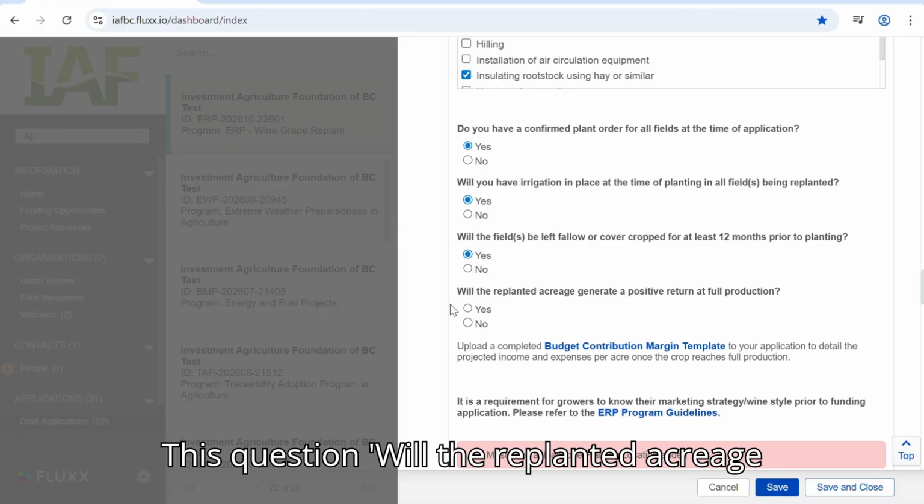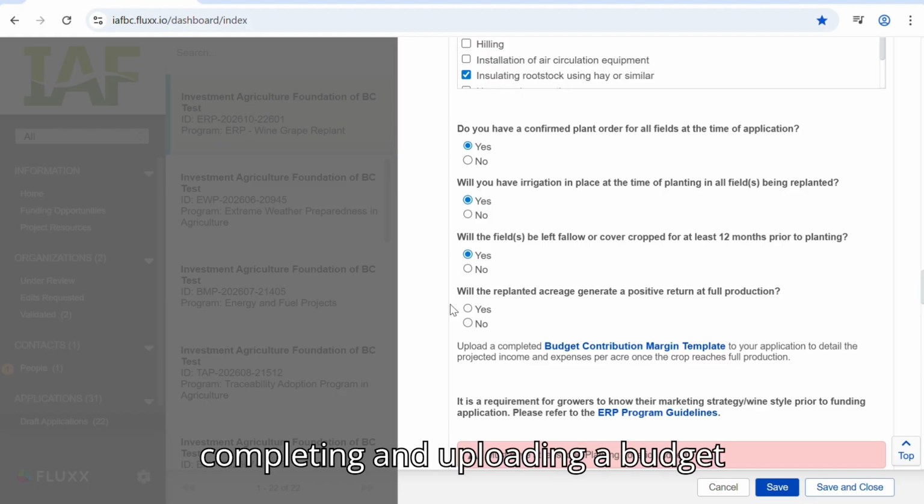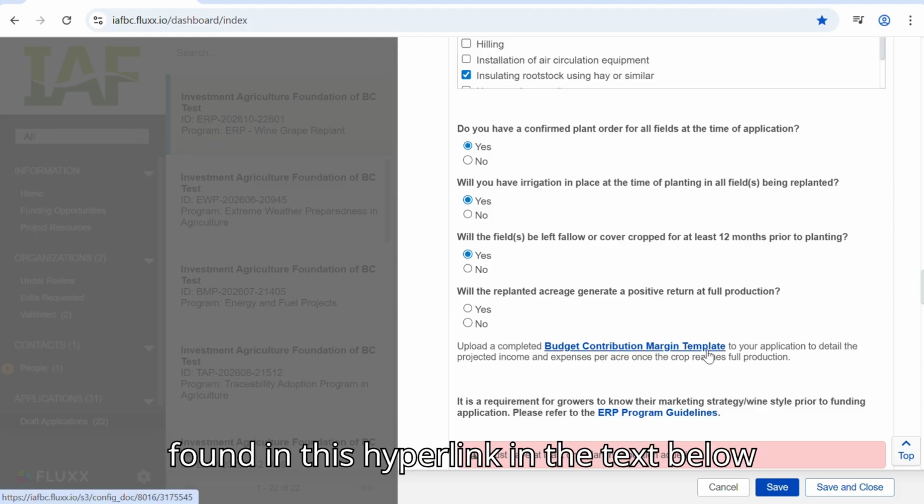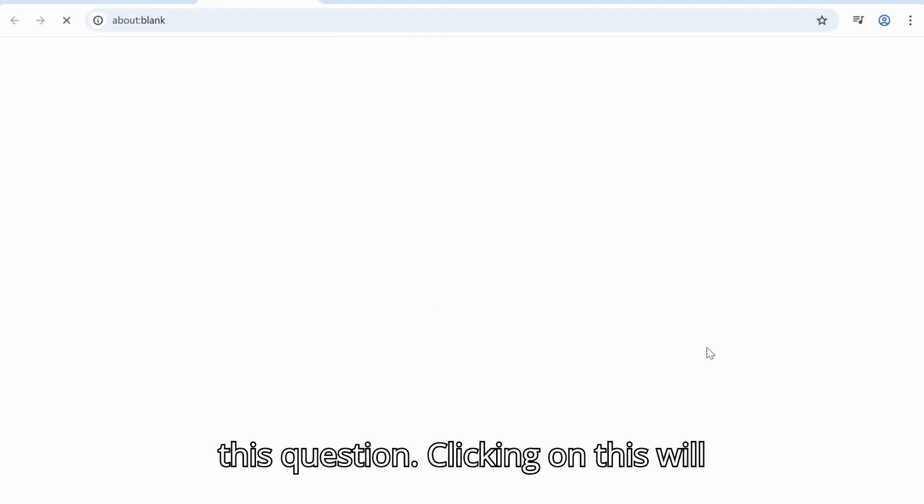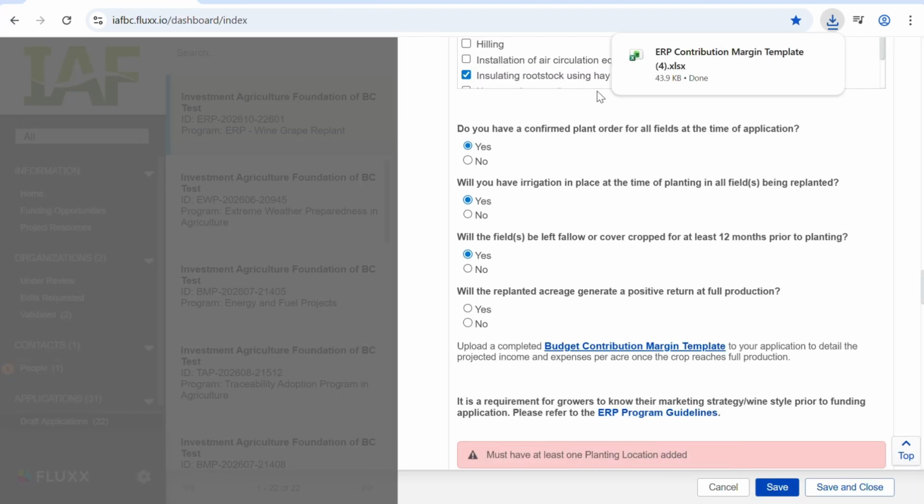This question, will the replanted acreage generate a positive return at full production, can be supported by completing and uploading a budget contribution margin template. This can be found in this hyperlink in the text below this question. Clicking on this will download an Excel document to your device.